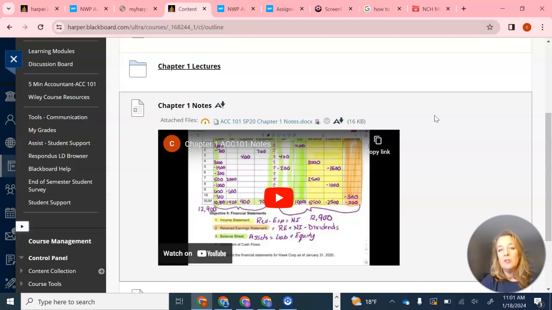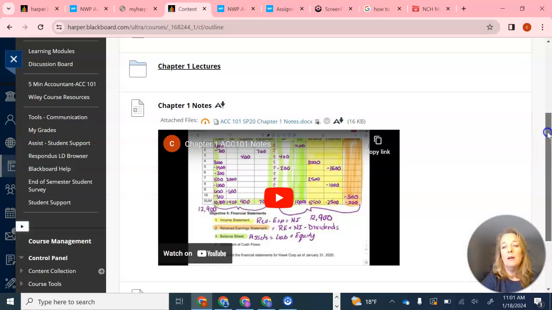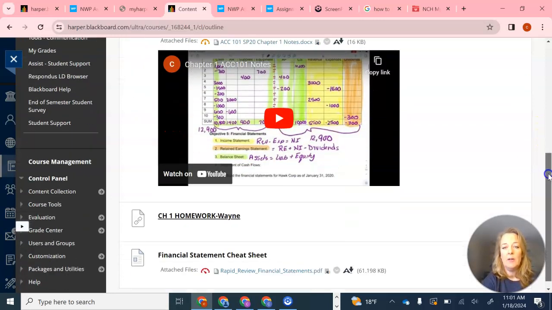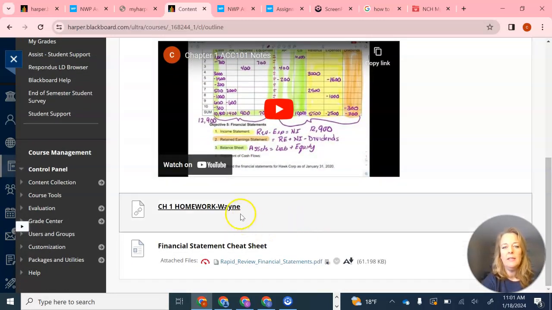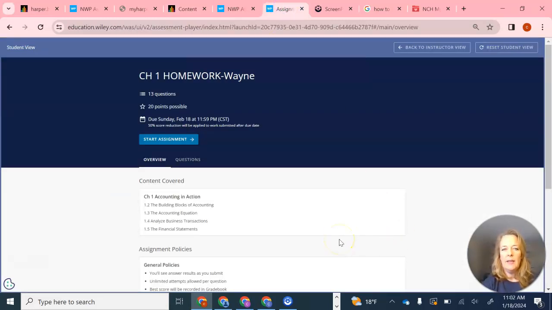The exams are timed, but they are open book, open note. You don't have enough time to look up everything, so completing these notes is really going to help you on the exams and save you time in homework. When you click here, you'll see your homework. I've already opened that up to show you what that looks like.